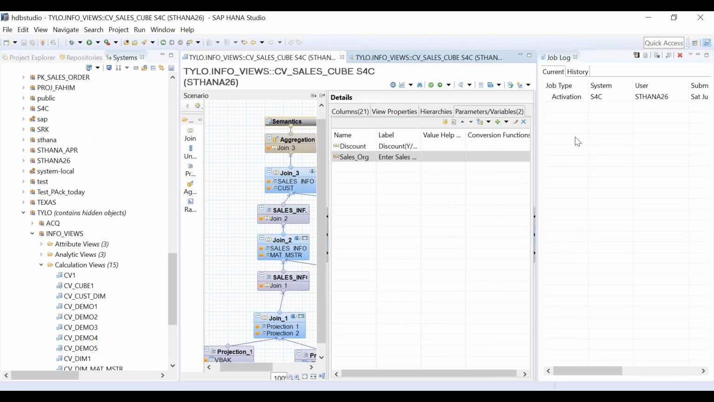Now tell me, please answer in the chat window. Will this filter the data when I execute it, when I see the data preview? I have created the input parameter sales org. When I do the data preview, will this filter or not? Please answer in the chat window, yes or no. Will this filter the data according to sales org or not?